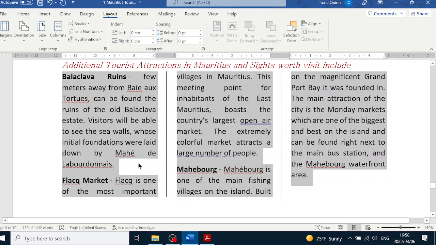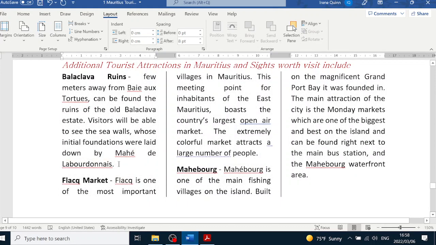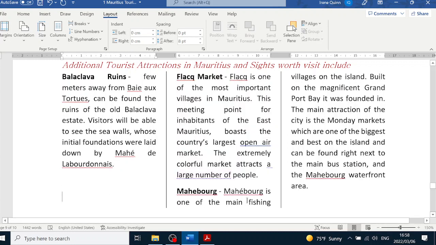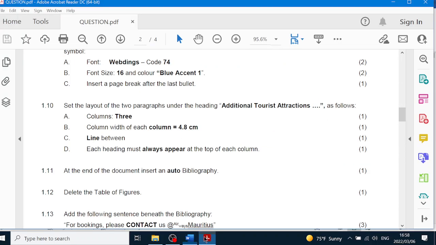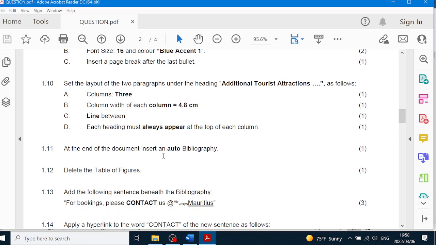Now they want us to have the headings on the top of each column, so I'm going to click over here next to this one and press enter twice. Then I click over here and I press enter once, and it just happens to put it there at the top. And that's done.